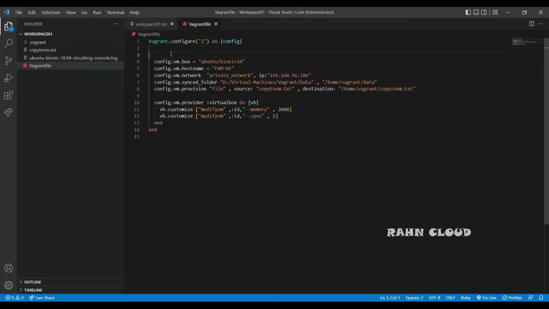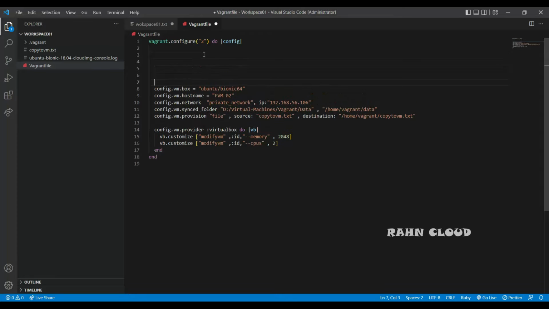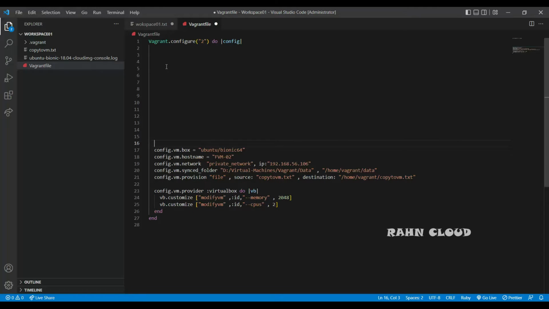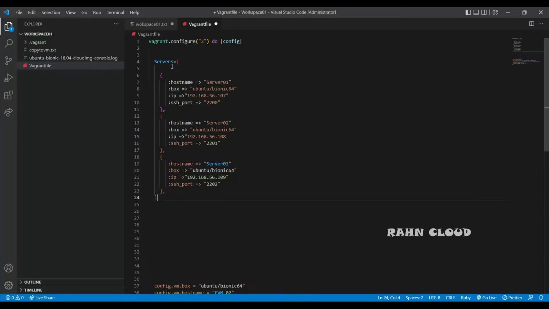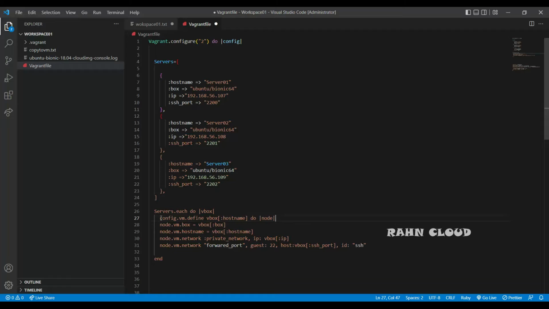So this is the configuration. Let's move this a little bit down. So here I'm going to introduce some variables. So this is the variable. Under this I have defined a few things: the hostname, server01, the box, the base OS, the IP for that particular box, and the SSH port. I have mentioned all this inside this particular variable creation.